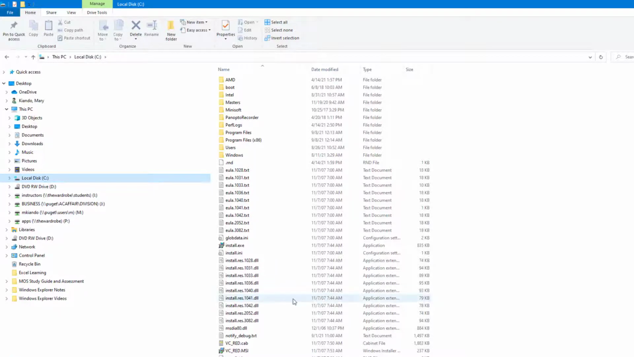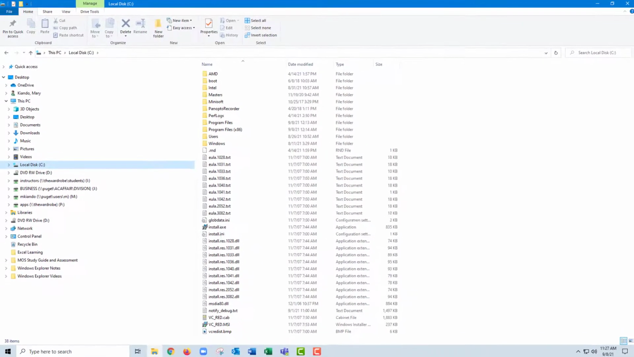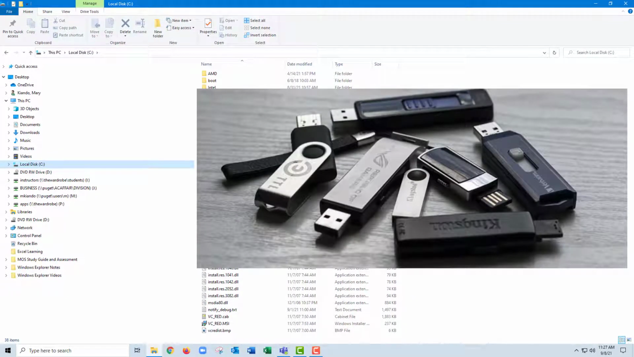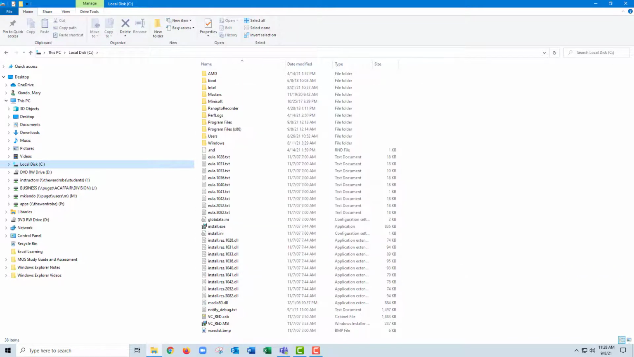So next thing, let's go on and insert our flash drive. If you have your USB drive, go on and insert it. If you're using a desktop computer, the USB port should be located at the front or at the back of your computer, and if you're using a laptop, it should be located at the side of your laptop. Go on and insert your USB.